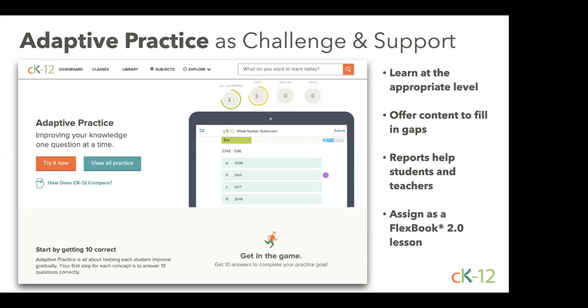And remember, the adaptive practice, if you assign a lesson in the Flexbook 2.0 platform, it also assigns the associated practice. So like I said, if you leave with one thing today and you're a new user to CK-12, you need to be assigning a lesson and the practice in a 2.0 Flexbook lesson. And I think you're going to see a lot of learning happening when you do that.